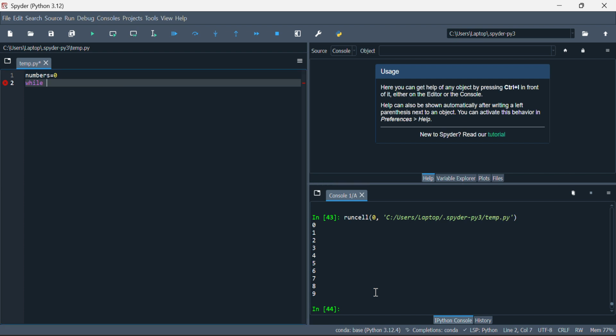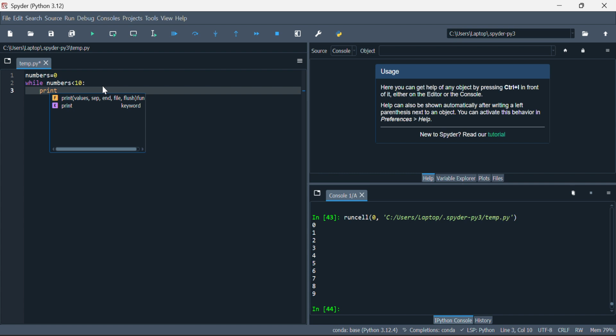So we say while numbers is less than 10, it should print numbers.